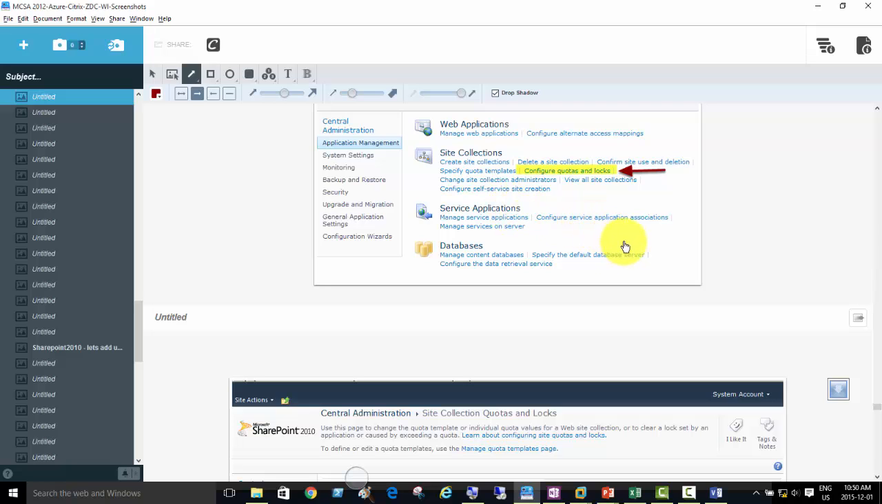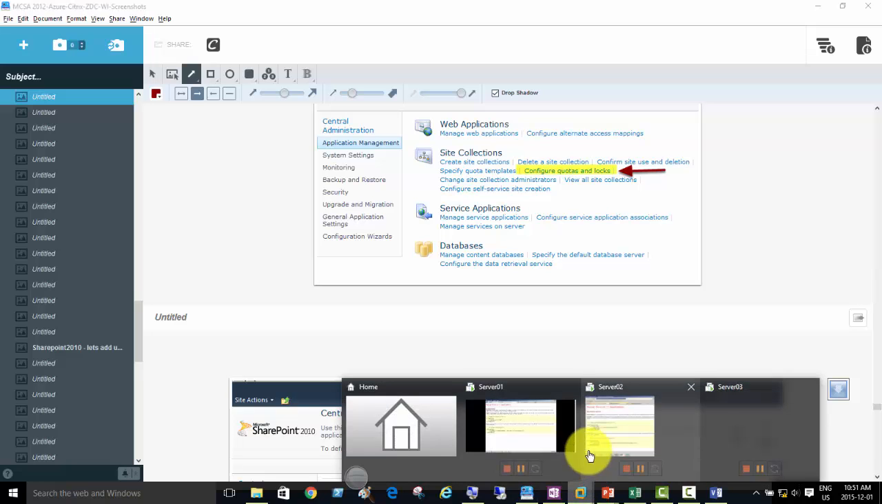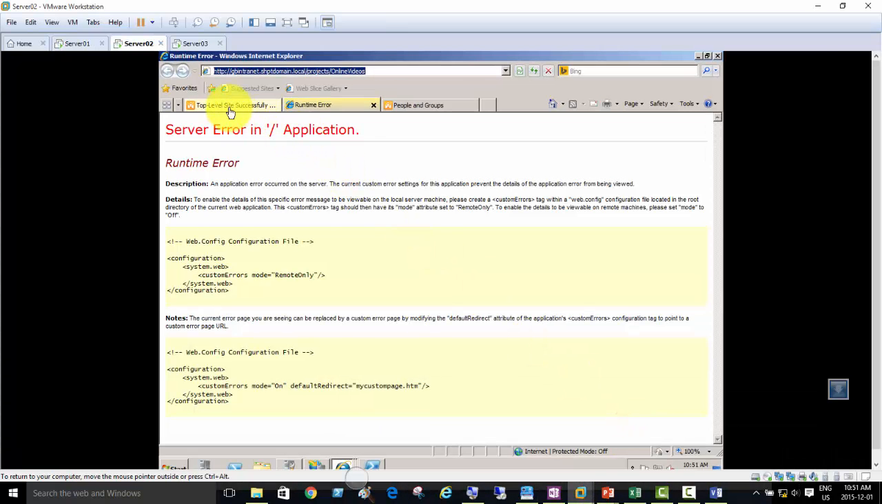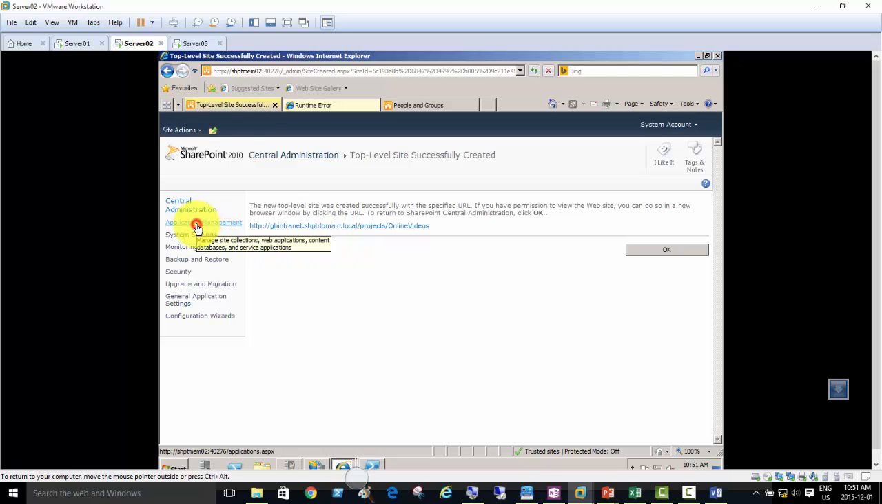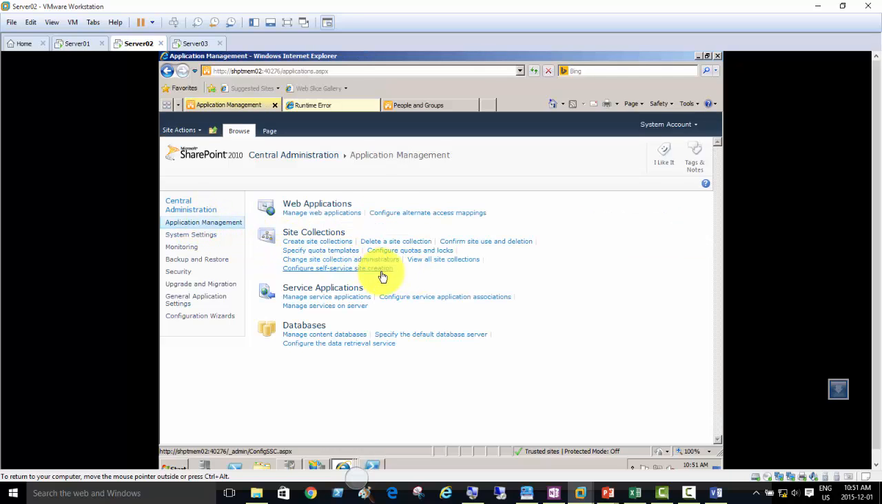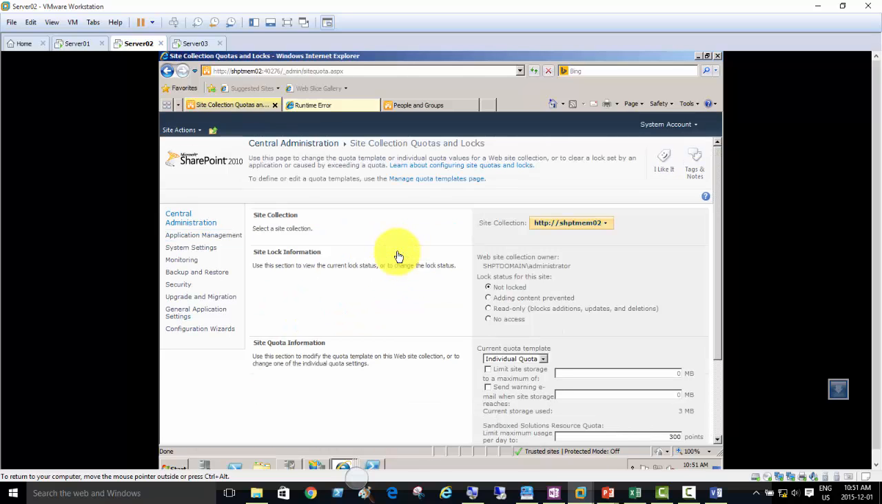Not right now, because it's already 10:50. But I wanted to show some extra features here, one of which is quotas and locks. You can lock your website so you cannot let anyone make any changes. So if you go to site collections, configure quotas and locks, just to check another feature, I'm going back to my server here and to the top level site, application management. If we go to application management, there is that configure quotas and locks.